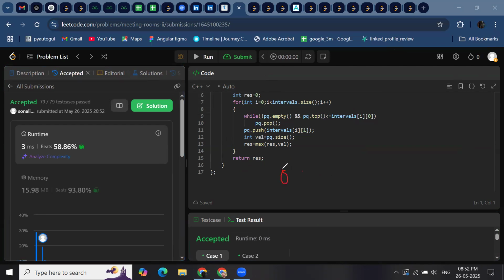So time complexity for this code is O of n, as we are running a single loop to process all the elements of the interval. So time complexity is O of n.